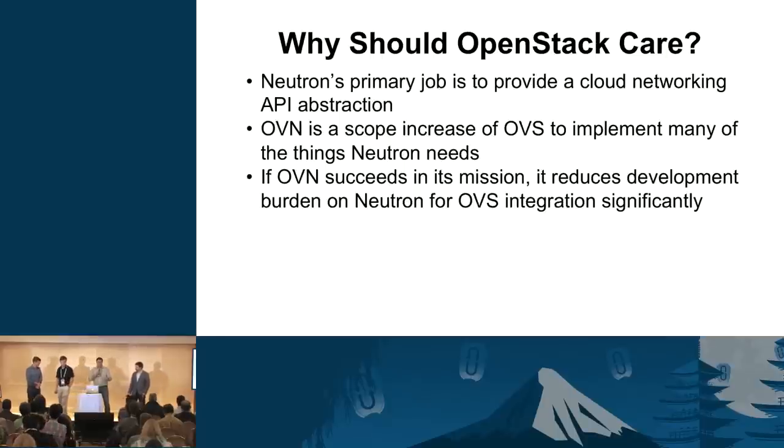Right. So I guess the next question, now that we know the motivations around OVN, is why should OpenStack care about OVN? I've been saying this for a while: Neutron is more of a platform. Its job should be to provide cloud networking, but it should also be an API and a database server. I think that's ultimately what it should be, and it should be a platform to enable a lot of other things as well.